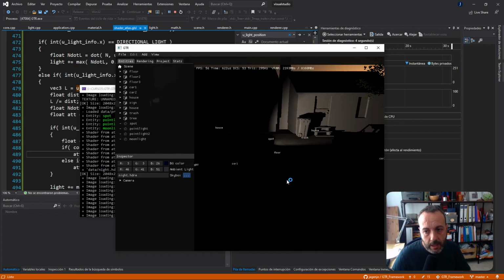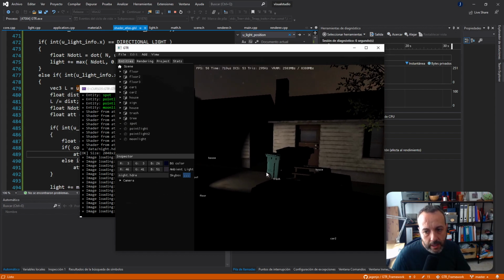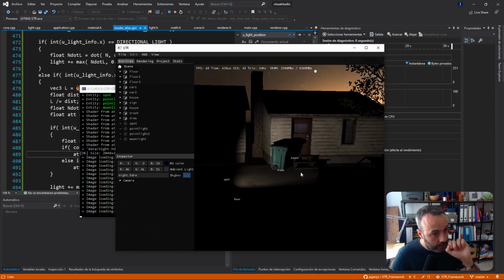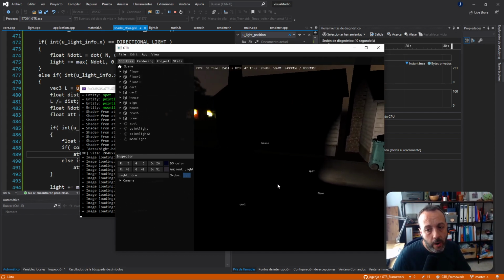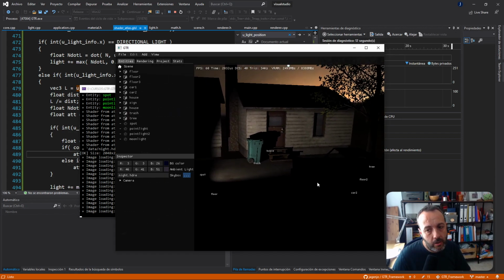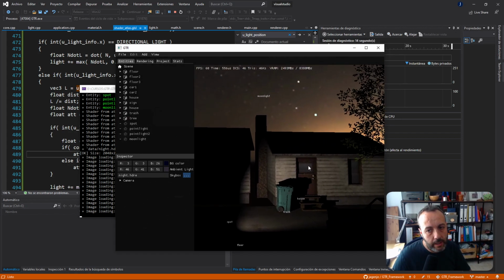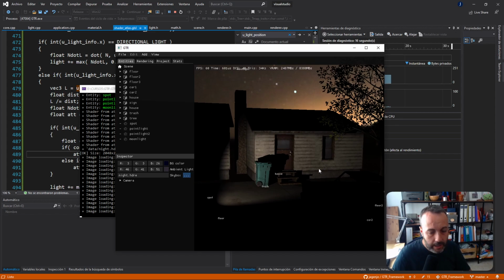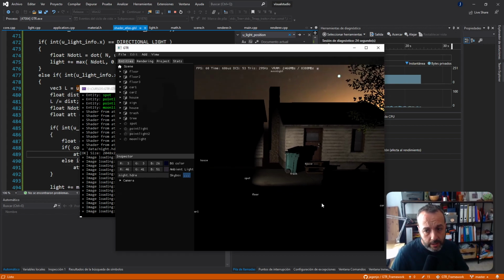Oh, so you can see I'm only seeing the spotlight. Why am I only seeing the spotlight? Who can tell me why I see only the spotlight and not the point lights or the directional light? Any ideas? And with that, we finish, because we are on time now. Any ideas? We are only seeing the spotlight.